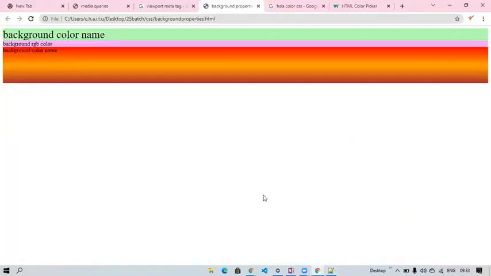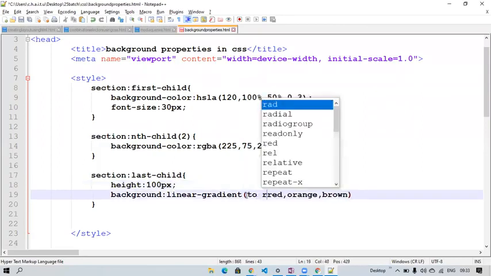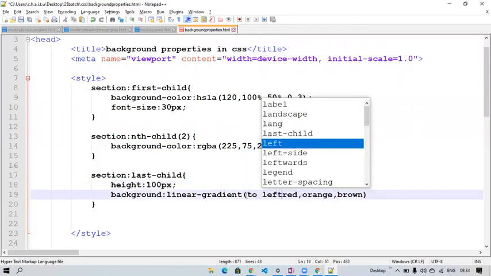Multicolors it is applying. Red, orange, and brown. Okay, but it is from top to bottom. But you want from left to right. Then what are you going to do? To right, to left, anything.